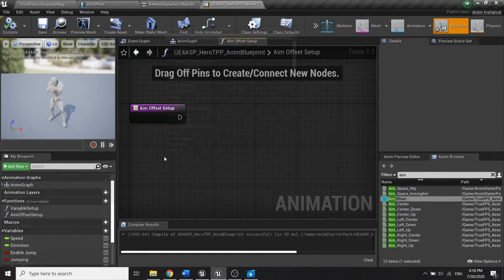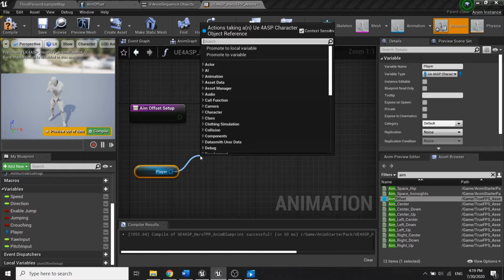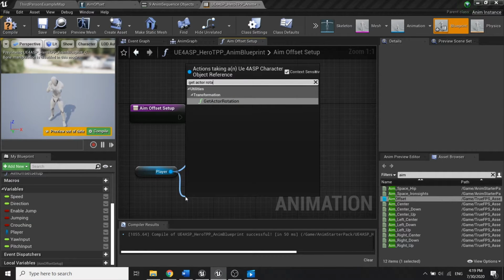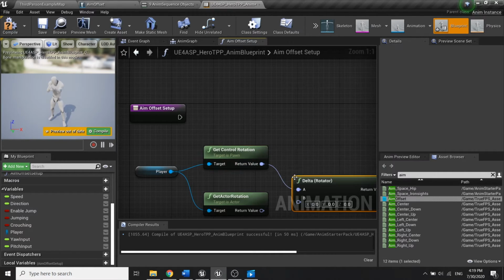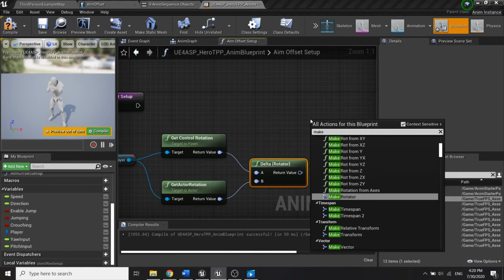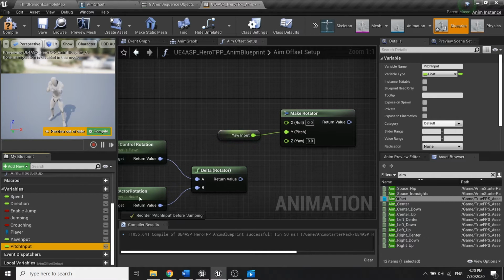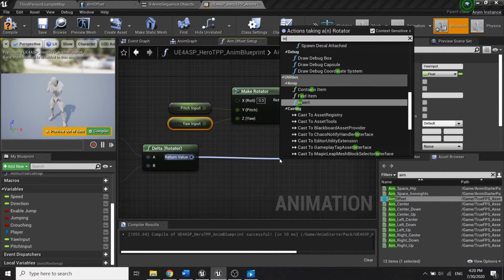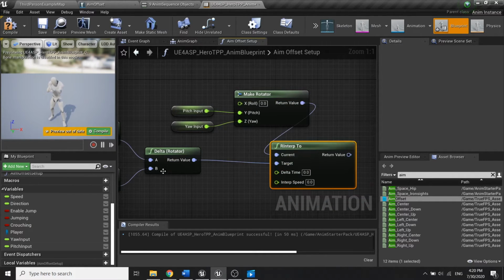So in the aim offset setup, it's actually very simple. So we're just gonna call the player reference, get control rotation and get actor rotation. We will get the difference between the two rotations, so we will call the delta. And then I will make a rotator based on the yaw input and the pitch input. Then I will interp this rotator to the difference here.